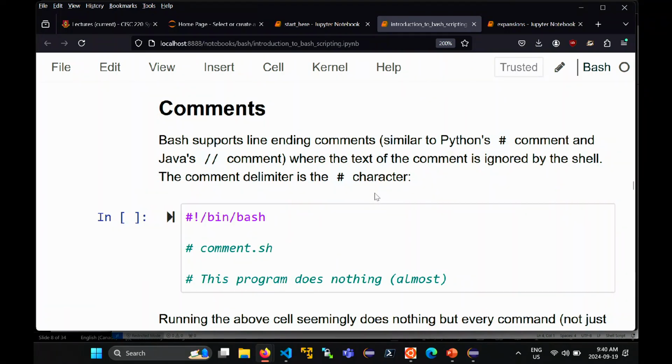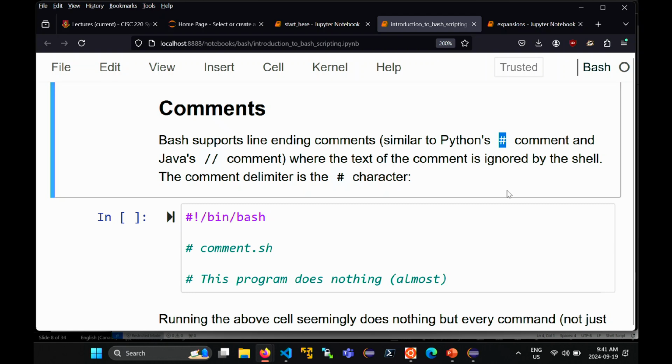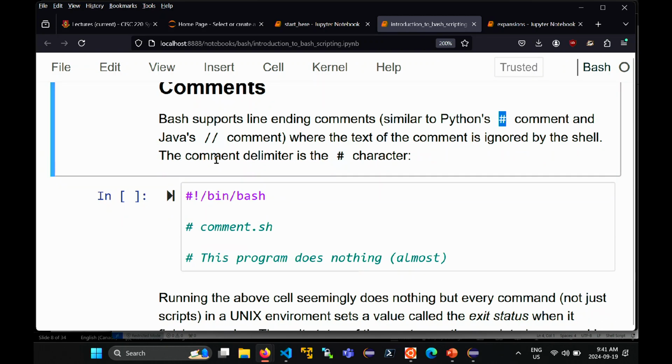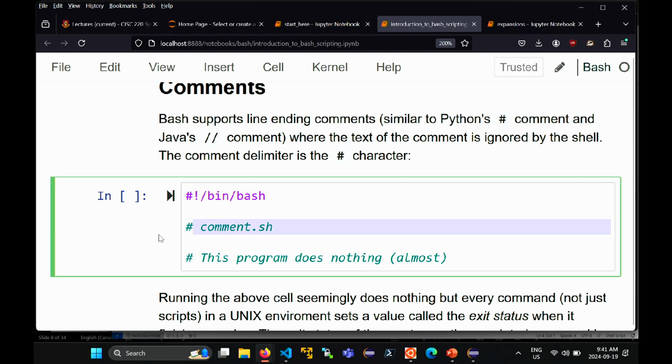Okay, if you want to put comments in your script, you can. Bash's comments are exactly the same as Python's comments. So you can use the hashtag to indicate the start of a line-ending comment. Yes, this is the hashtag. So not a slash like in Java. The line-ending comment delimiter is the hashtag.